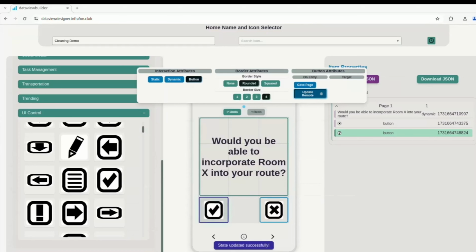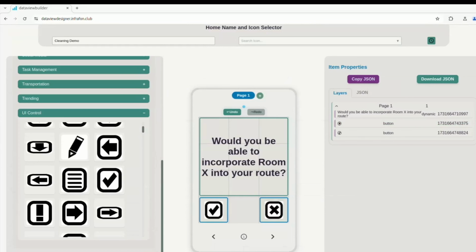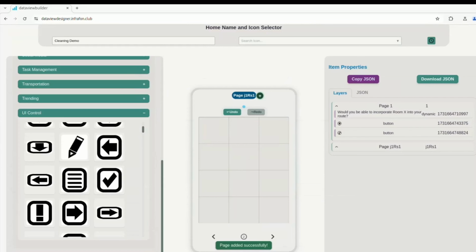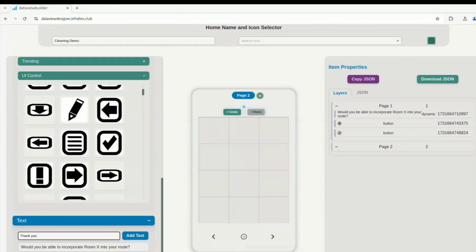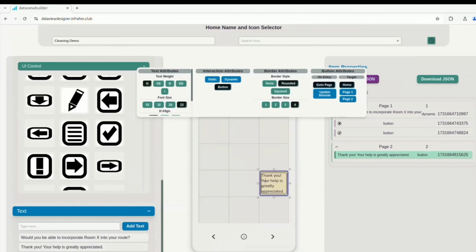In this case, registering that room X is getting cleaned by person Y. For the other button, Go to Page is fine since it only brings us back to the home page. Now we are adding a new page where we confirm the decision of the user.